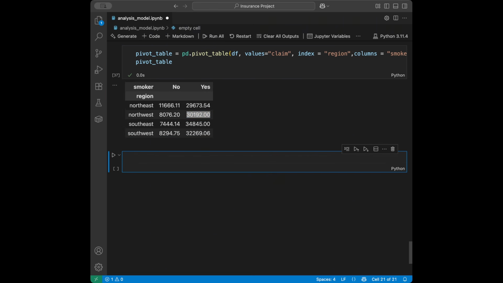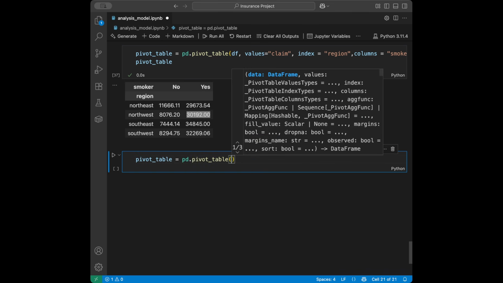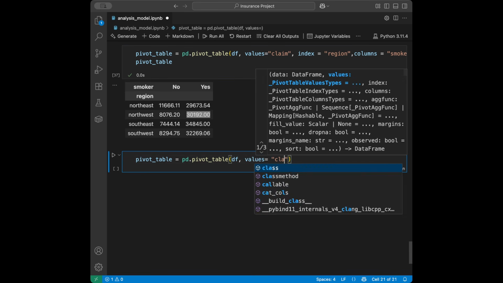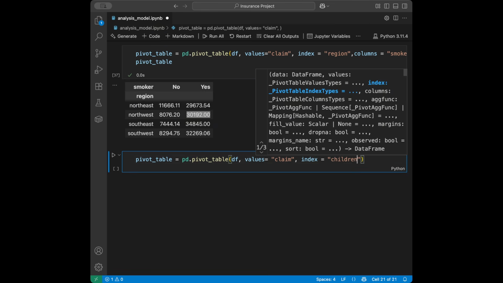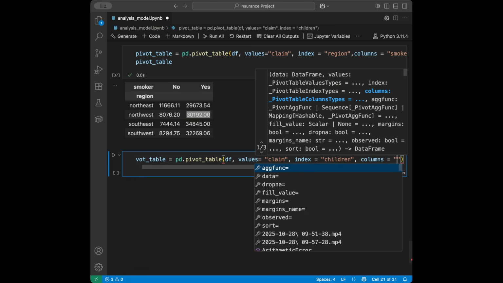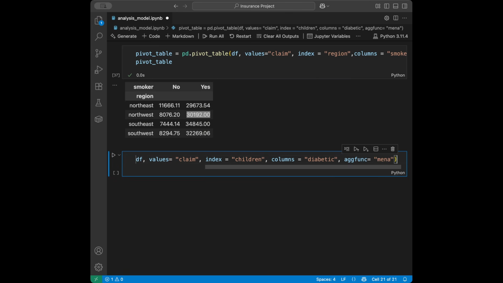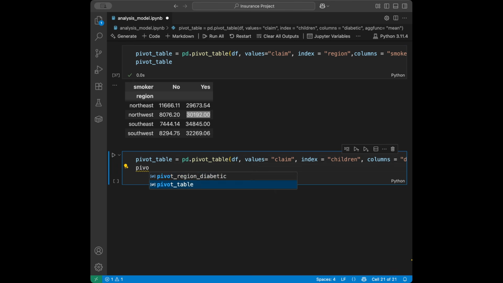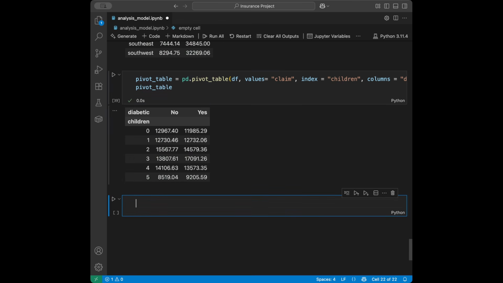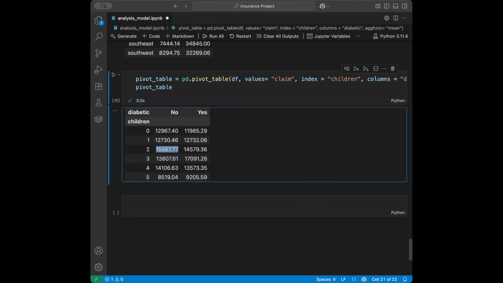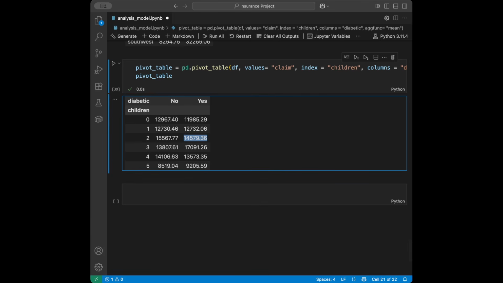Okay, let's see the average claim by diabetic and children count. For that, I will say pivot table again, and it's going to be pandas pivot table, data frame, values are going to be claim, and index will be children, columns are going to be diabetic, and aggregation function is going to be mean again. And I'm going to call the pivot table like this. It seems like with the children count 2, the claim is at its highest.